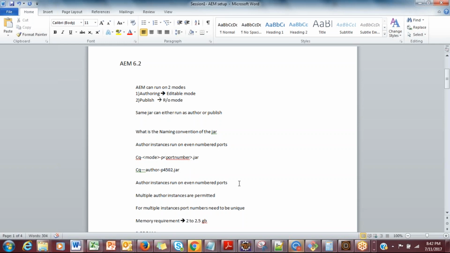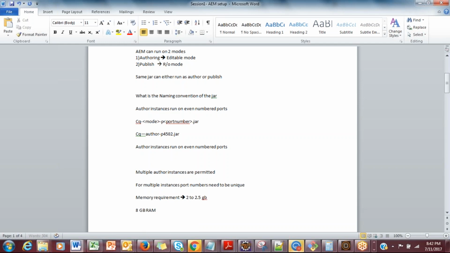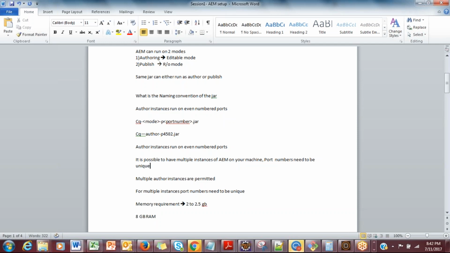Next, can I have multiple instances running on my machine? That is also possible. It is possible to have multiple instances of AEM on your machine. The only thing is port numbers need to be unique. You cannot have two instances using the same port. For example, let's say I want to have two author instances on my machine. The port numbers need to be unique. So I'd run one instance on 4502 and the other one on 4504, 4506 and so on.